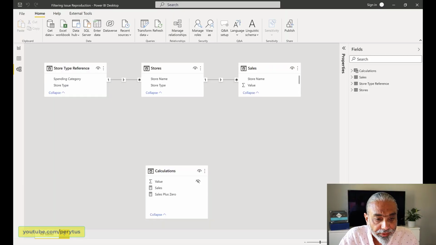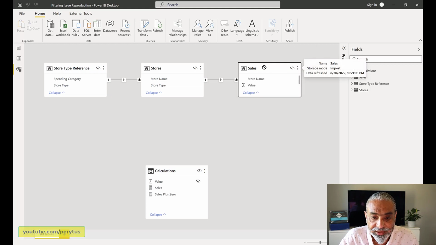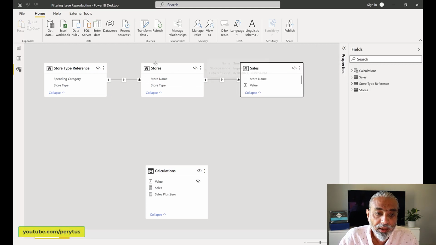So in Power BI, I have a very simple model. We have a sales table, which is a fact table. Then we have a stores table, which is a one-to-many relationship. And then we have a store type, which is the type of the store. So that is again one-to-many. So one type can have many stores and one store can have many sales. So this is pretty straightforward, very simple data.